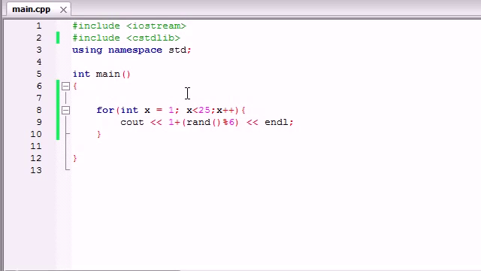Well, in order to understand this, I need to talk to you guys about computers and random numbers. Now listen very closely, because this is actually pretty important. No computer random number generator is truly random.